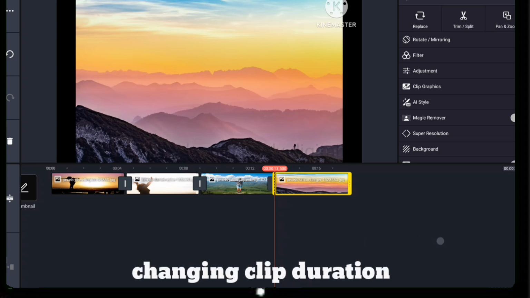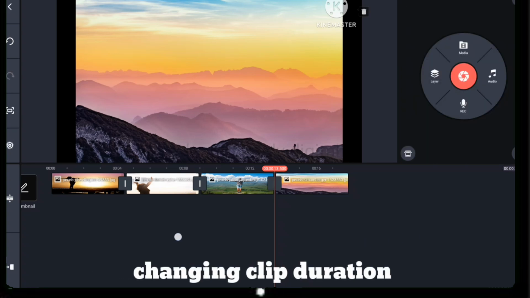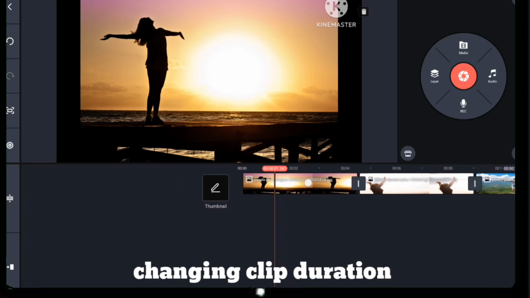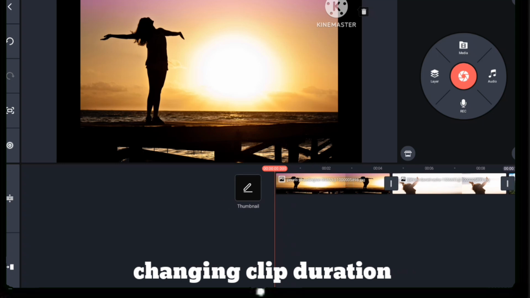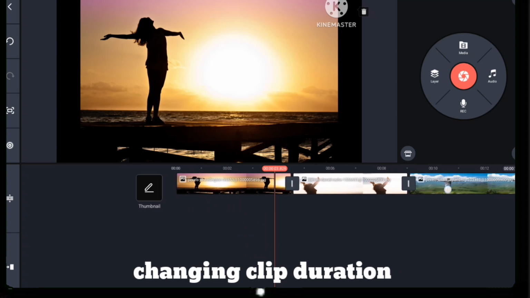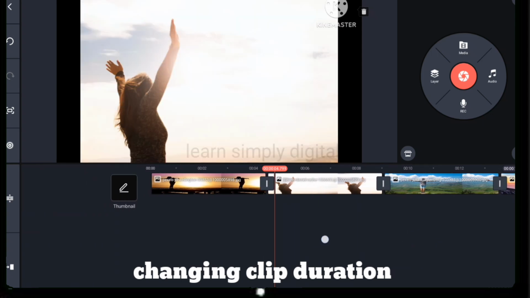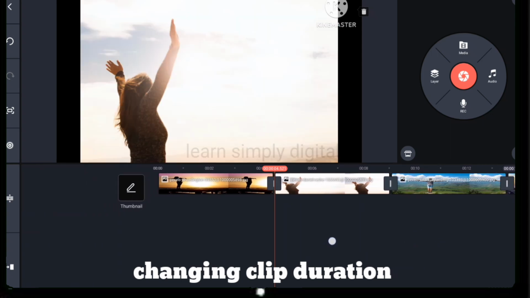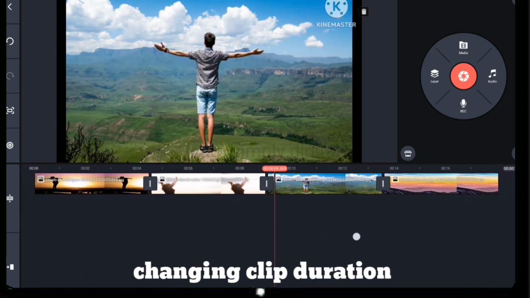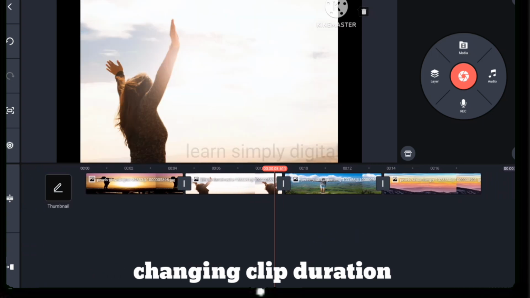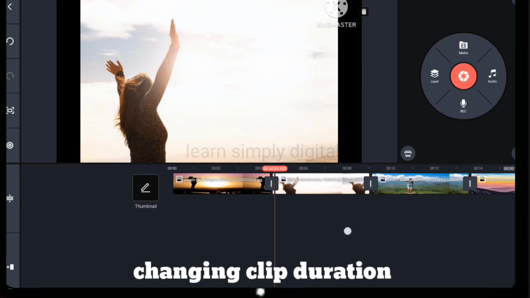After selection, note that by default these clips or images are of length 4 seconds, but you can change the length by pinch zooming. Here by pinch zooming I have extended the length of images and it is applied to all the images as well. Similarly, we can reduce the size of these images by zoom pinching inwards.